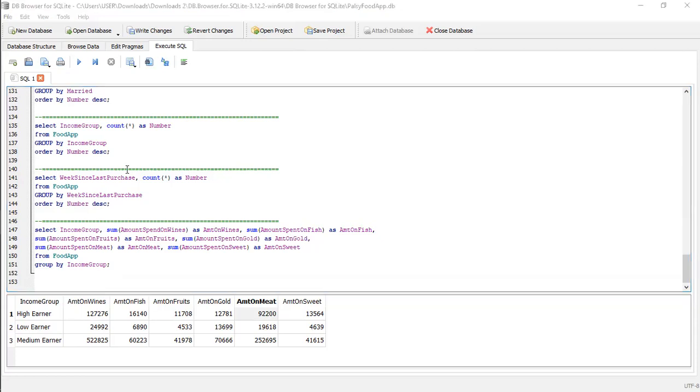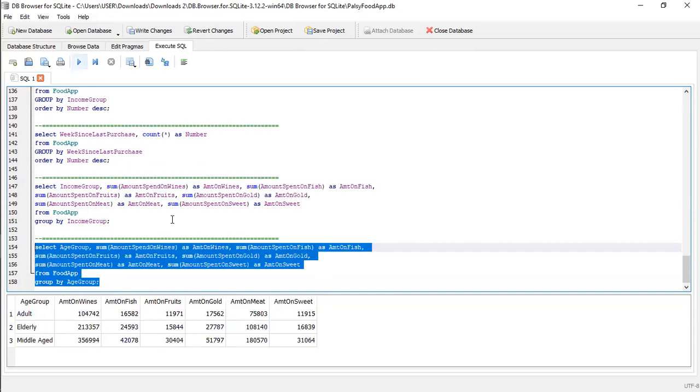Then we want to now know, for these middle earners, we know the income group that is spending more in our food app, right? But we need to know what age group is spending more. Is there a relationship between the income group and the age group? Let's find out. So we can see middle-aged are spending more on wines and more on meat. It's very funny to look at because adults are spending more on wines, more on meat.